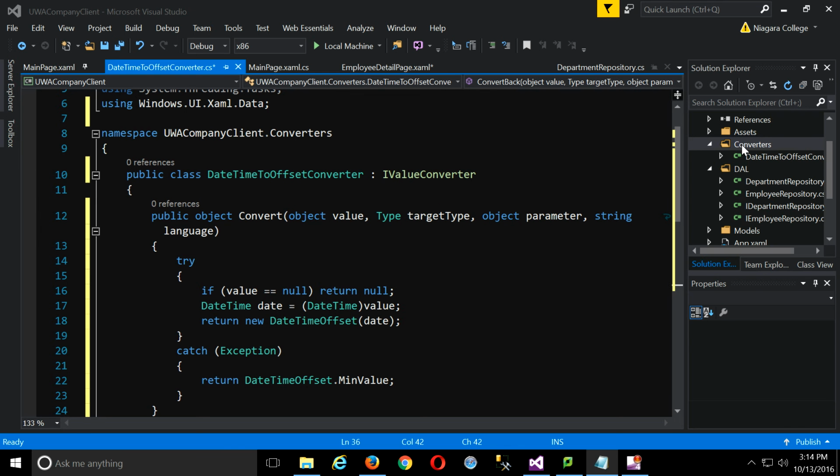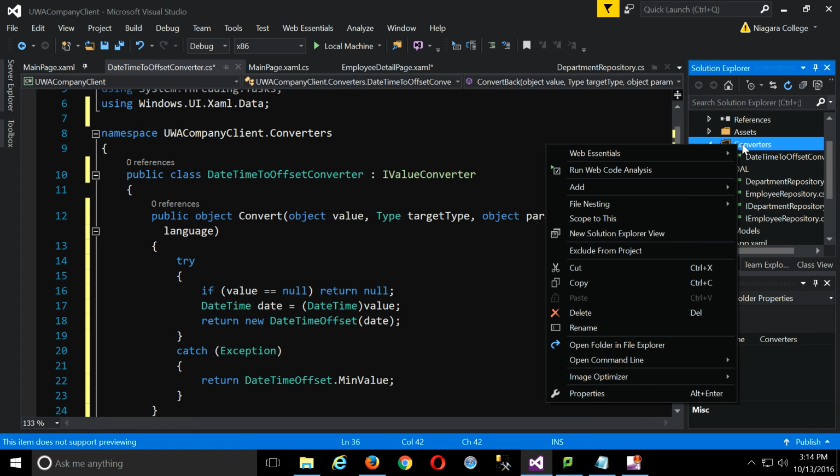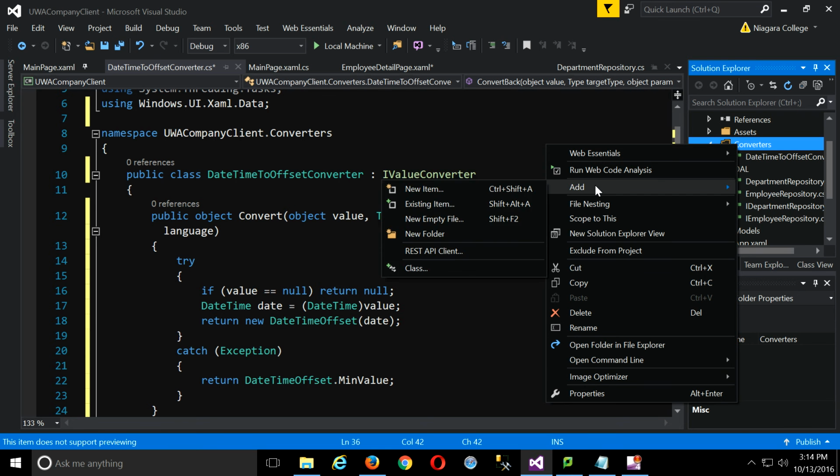This one, the next converter, by the way, I found that code online. I said, hey, I need a converter, and did a quick search in Bing, and I found it very quickly. I could have written my own, but hey, right? There you go. So I'm just going to add another class here.